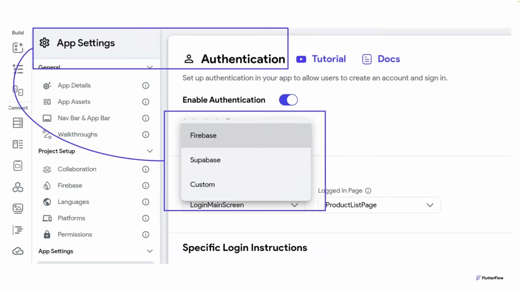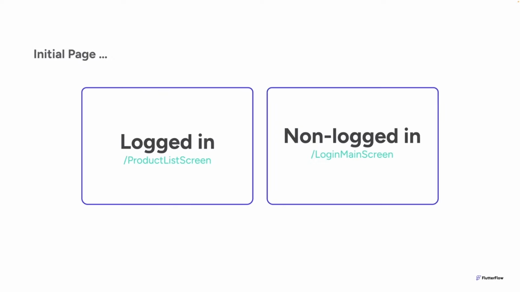FlutterFlow provides native support for various authentication services that can be accessed via app settings. In this video, we will focus on Firebase integration. Let's start by reviewing the typical scenario in app development.